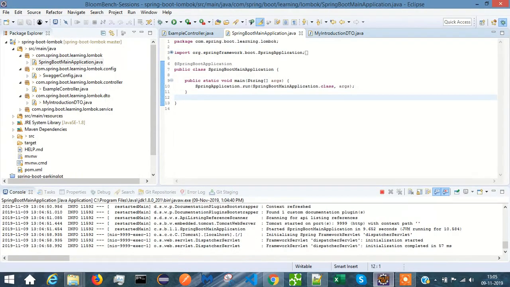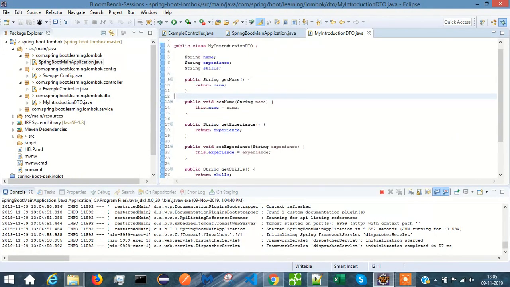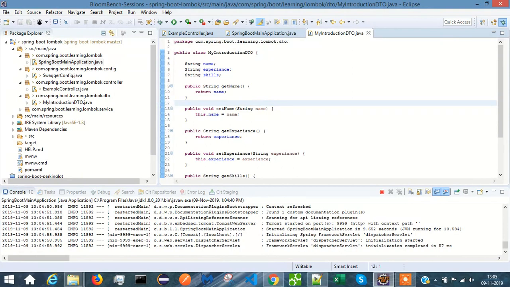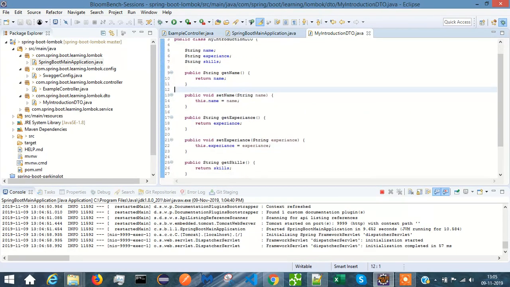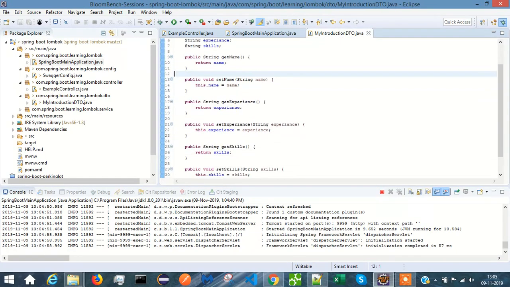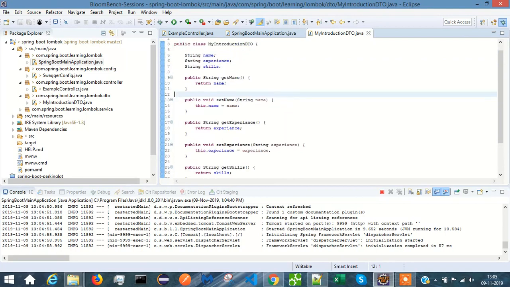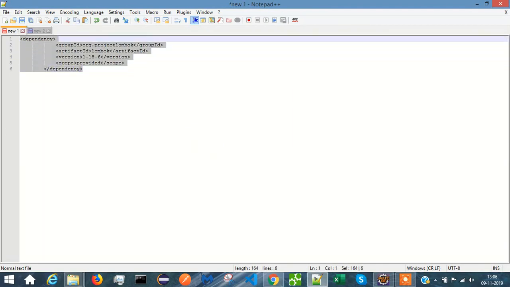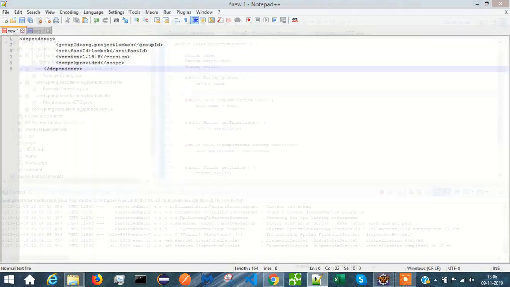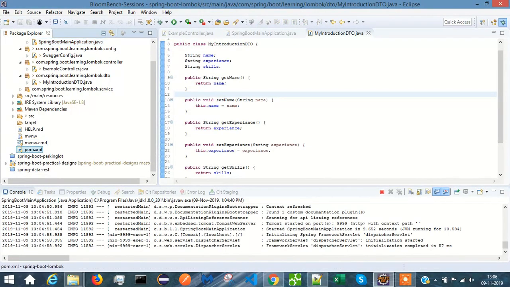So when we don't use Lombok framework, we are using these getters and setters, right? In order to avoid these getters and setters, we can use Lombok framework. So here we had made our DTO and set all the things and then returned it. So let me show you how we can use Lombok to automatically generate these getters and setters. There is one dependency for Lombok. This is the dependency. You have to inject this dependency into your POM file.